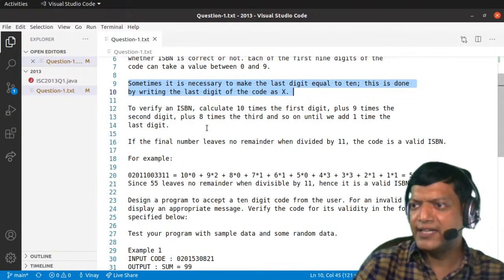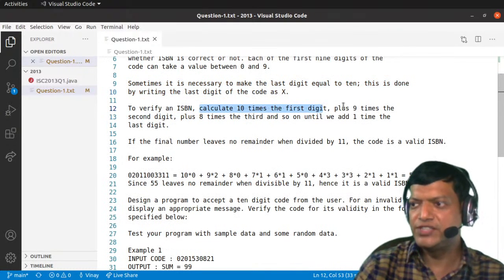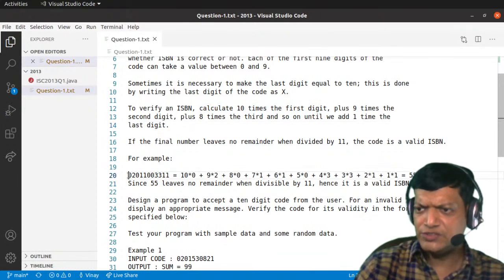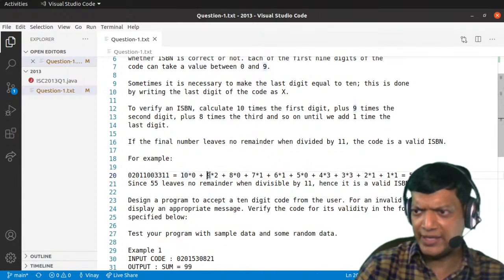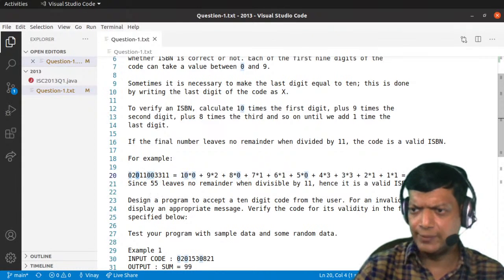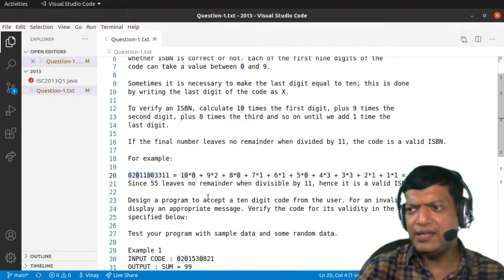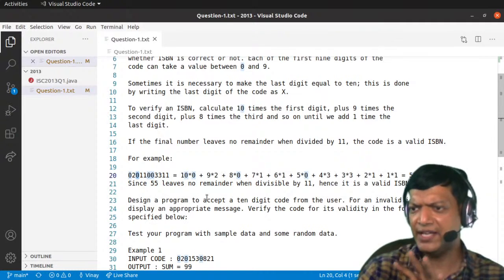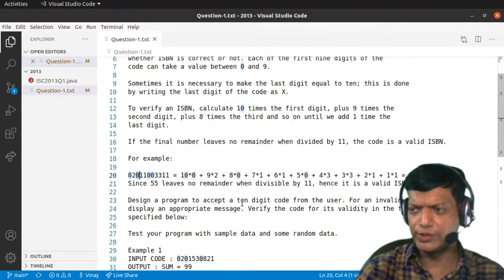Now to verify an ISBN, calculate 10 times the first digit plus 9 times the second digit. So the first digit is multiplied by 10, the second digit is multiplied by 9, the third digit by 8, then 7, then 6, then 5, and so on. Once you get the whole sum, if that sum is completely divisible by 11, the ISBN is valid, otherwise the ISBN is invalid. Clear?